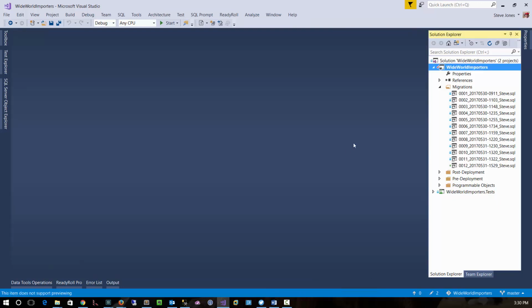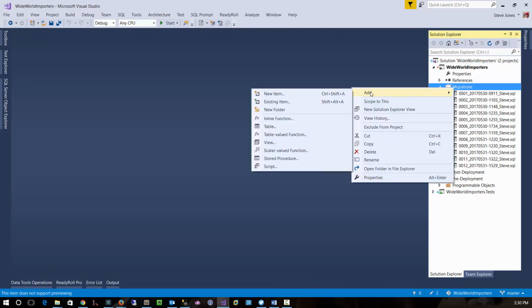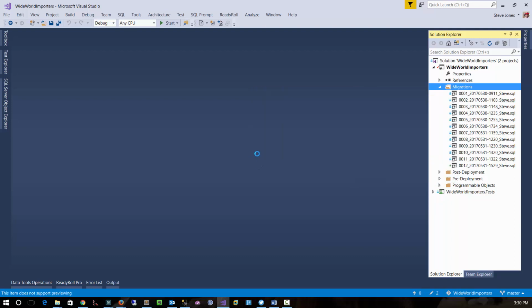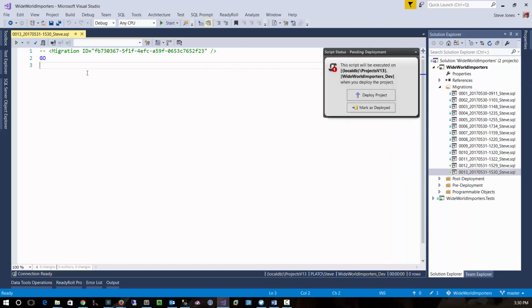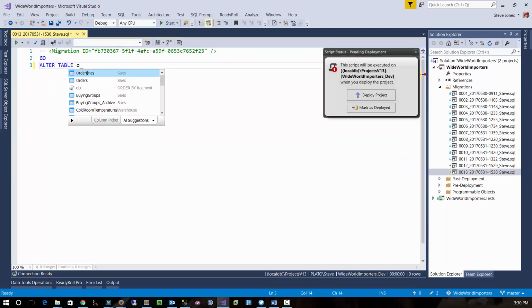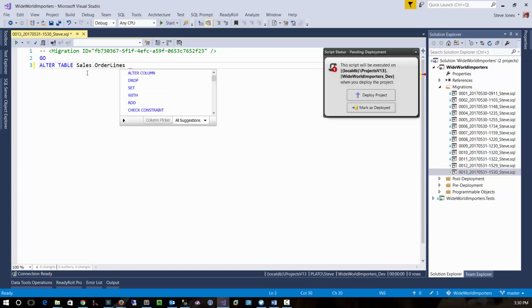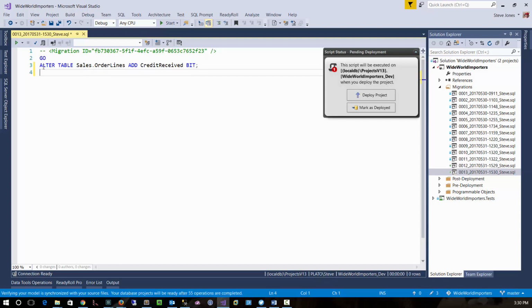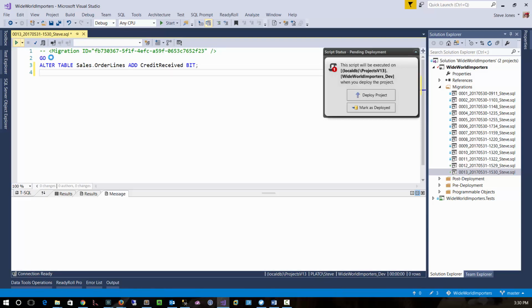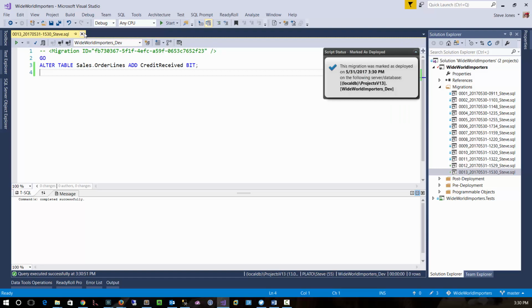I don't need this designer anymore. Let's say I want to add a new script. For example, let's say that I want to alter another table or alter the same table. So I could say alter table, we'll do that order lines again, and we'll say add credit received. And we'll make this a bit as well. Now this is valid SQL, and if I execute this, it will in fact execute that correctly against that database. If I do that, I can mark this as deployed, and that's been completed.